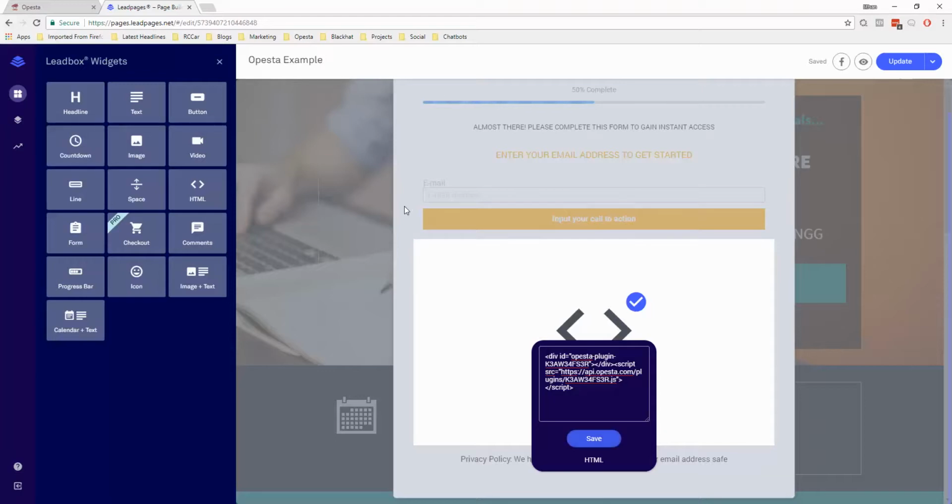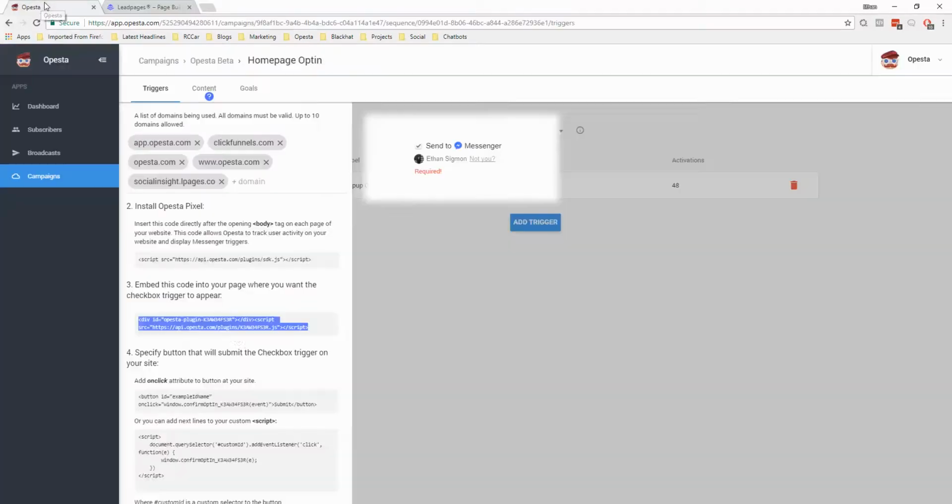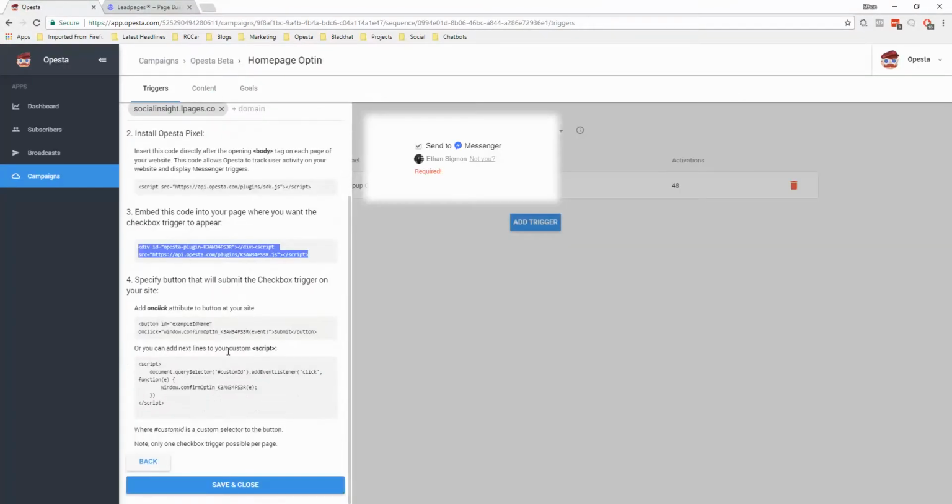Okay, so now that we have that saved, we're going to go back into the Opesta app, and the final thing that we need to do is set it up so that our checkbox triggers when the button that we specify is clicked. So we're going to copy this code here so that we can specify what button it is that we want to trigger or opt in this messenger.